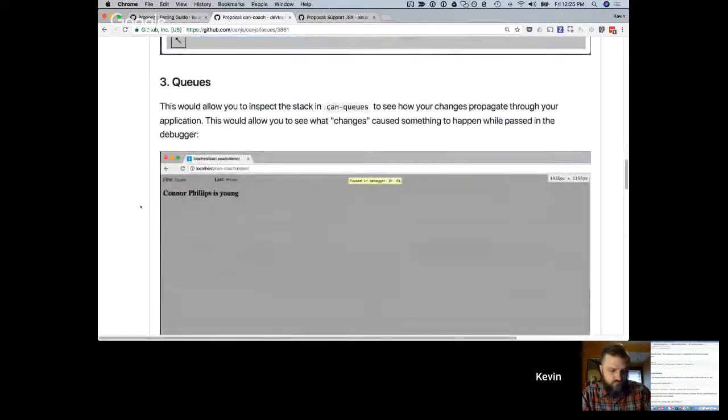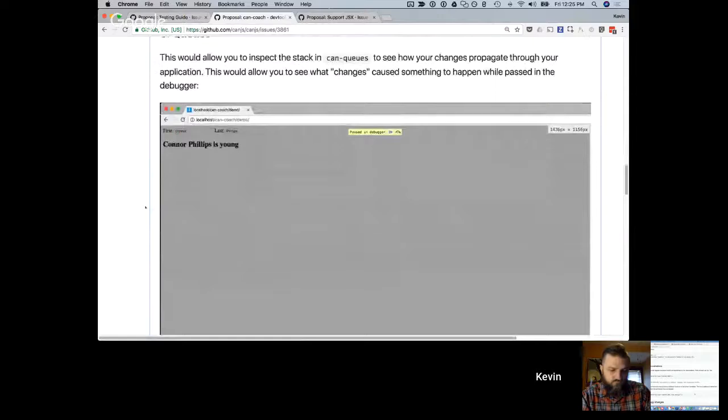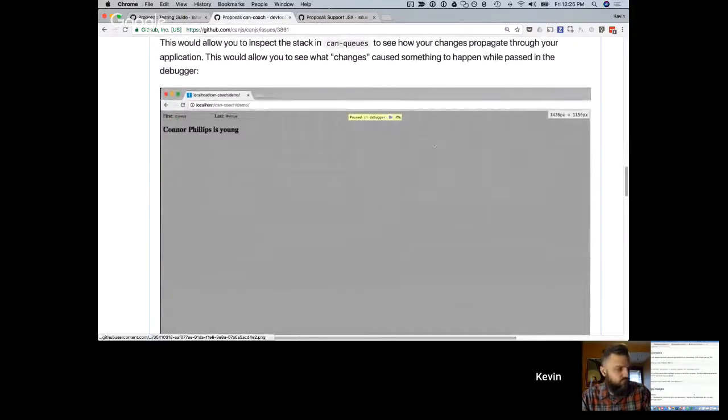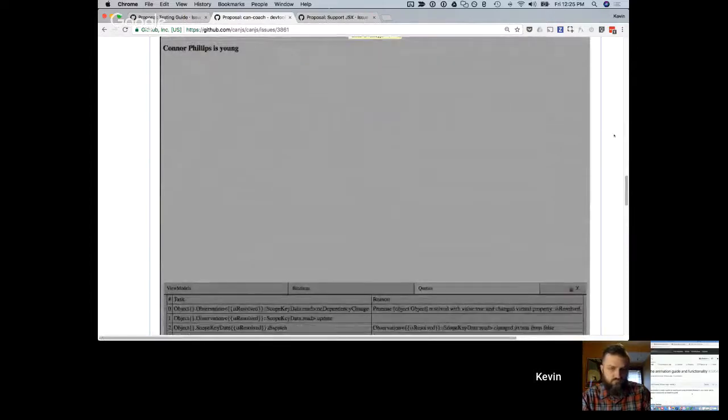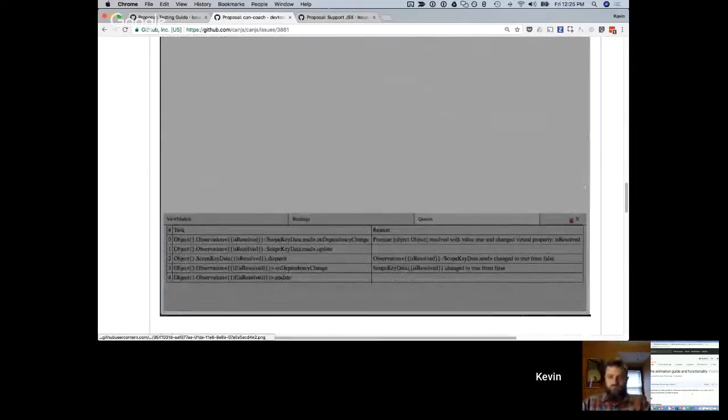The next part of this is the queues. So CanJS 4.0 added can queues in order to make how values change in your app more deterministic, but this also can make it kind of hard sometimes to debug because all this stuff gets passed through queues and they run at different times and things like that. So we really want to expose this information.